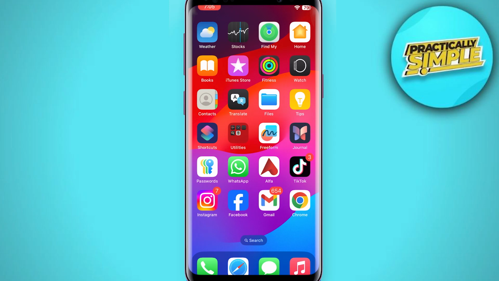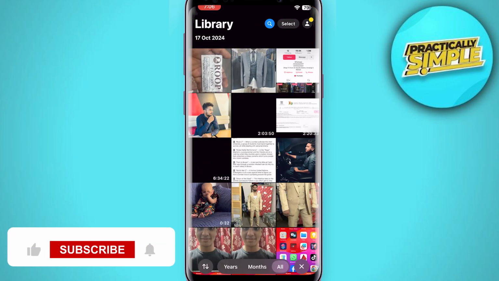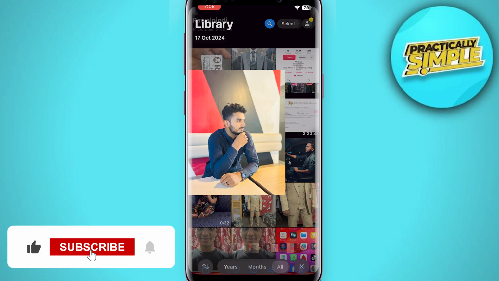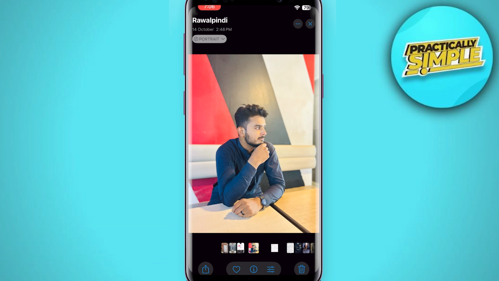In today's video, I'm going to show you how to remove background from photos on iPhone. So first of all, let me just go to my iPhone gallery here and let's say this is the photo here. I want to remove the background off.